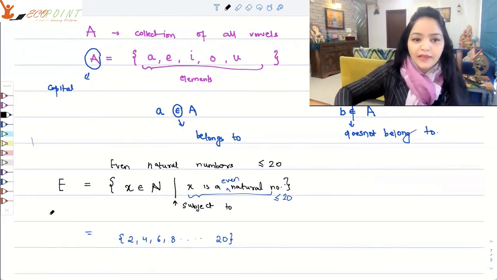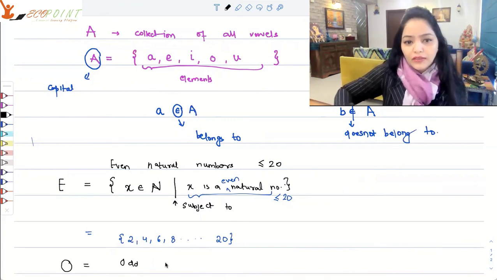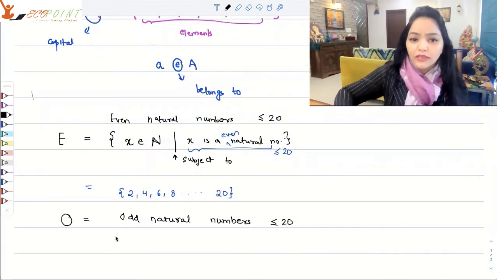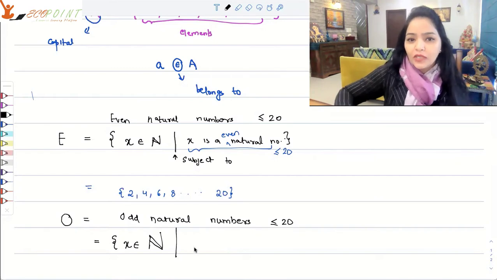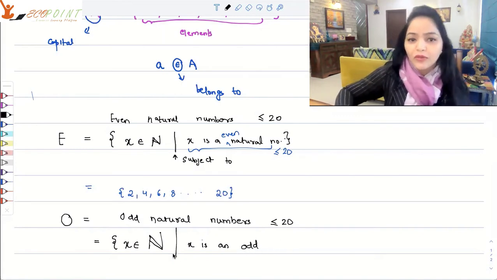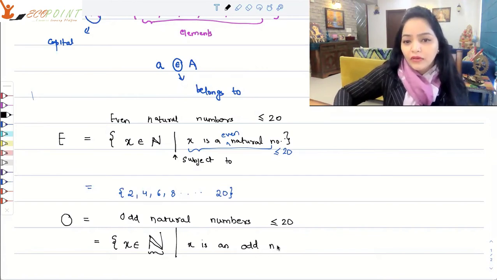Similarly, if I give you an example of odd: odd natural numbers less than or equal to 20. So the set O is the set of all odd natural numbers. It is equal to, say, x belongs to N, because it's a natural number, such that x is an odd number. I can write number also here because I've already written natural here. So x has to be natural, an odd number less than or equal to 20.